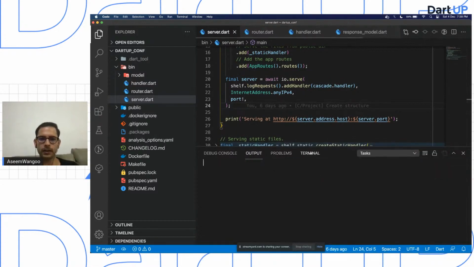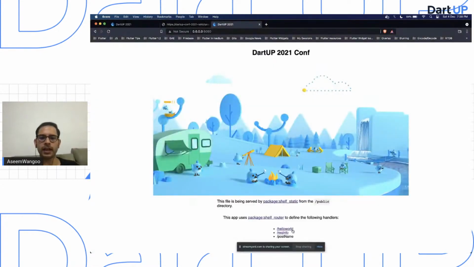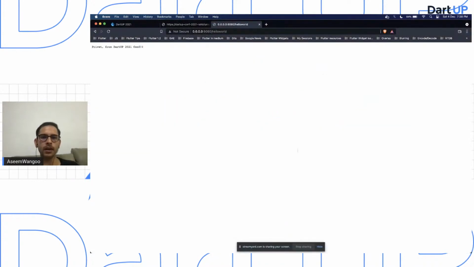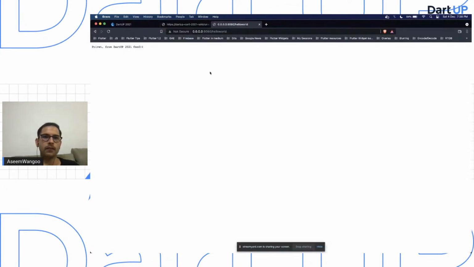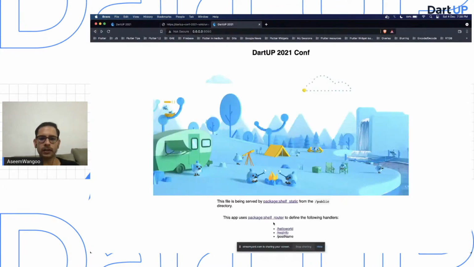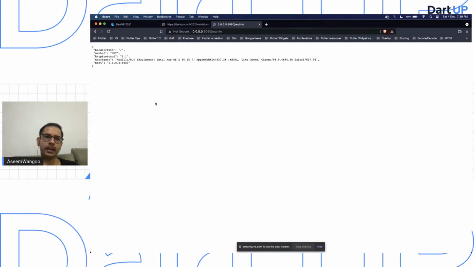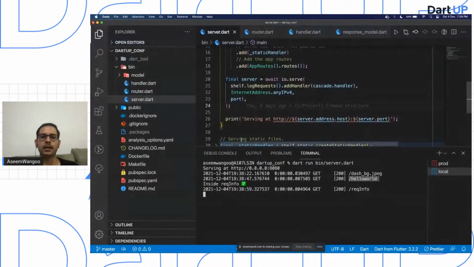Cool. Now let's call this endpoint hello world. And we see in this case that this is /helloworld being called. If we head back and call reqinfo, we get the response like this, and we should see the same println. Yes, we see inside req info, the same method type, response code, and the endpoint name. Okay, let me stop this.